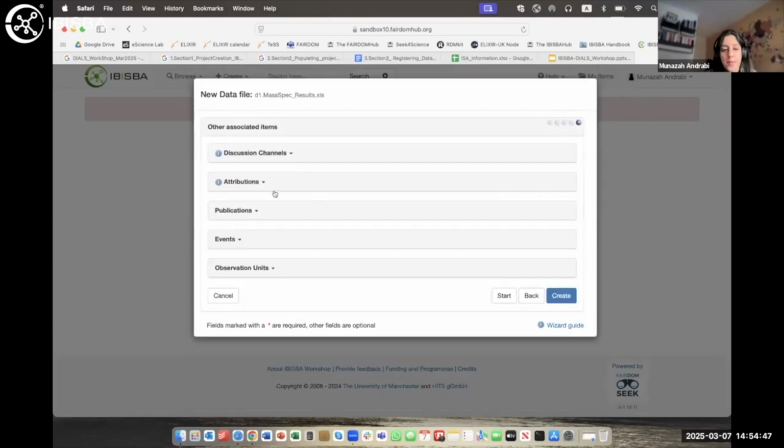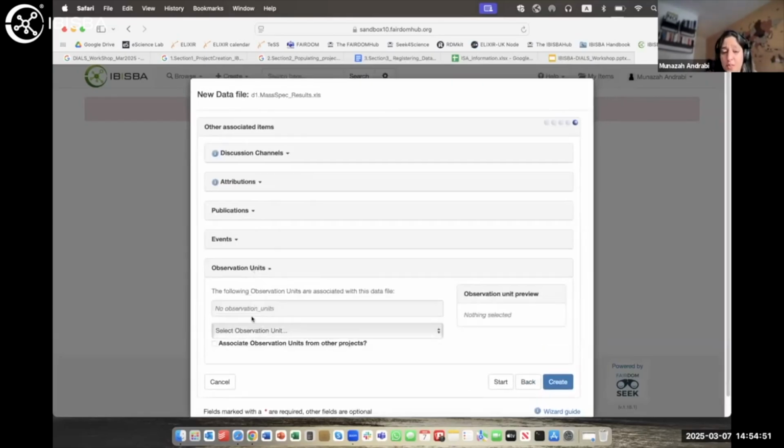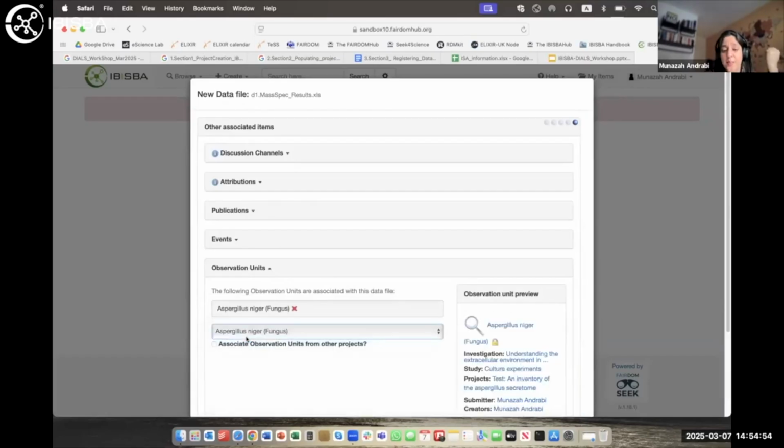And this is other related information, like if you want to put any publications that are associated with it, or the observation units, if you want to associate with it. There's already an observation unit available here, we can add it.